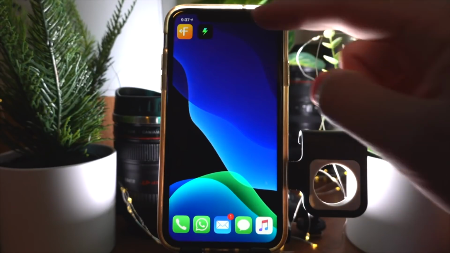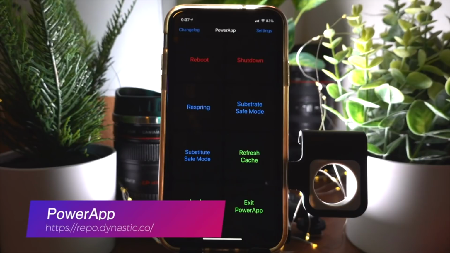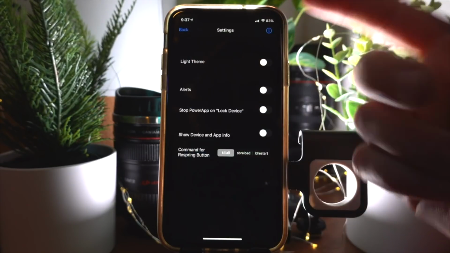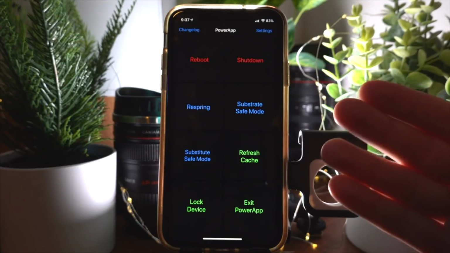Our next productivity tweak is called PowerApp, and PowerApp lets you reboot, shut down, respring, and refresh Springboard without mobile substrate or substitute. It has all these options, a couple of settings, and it's just a must-have app for every user.